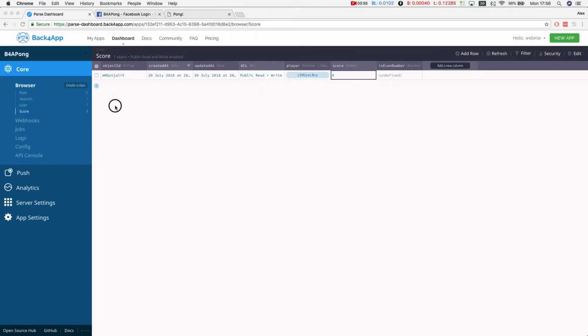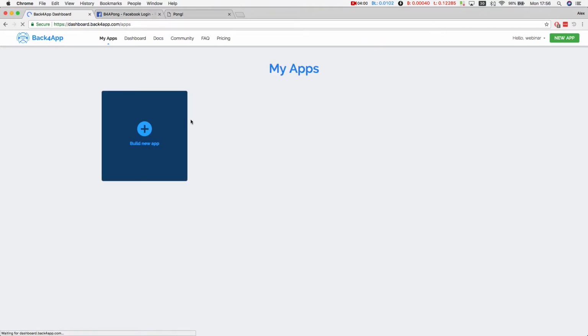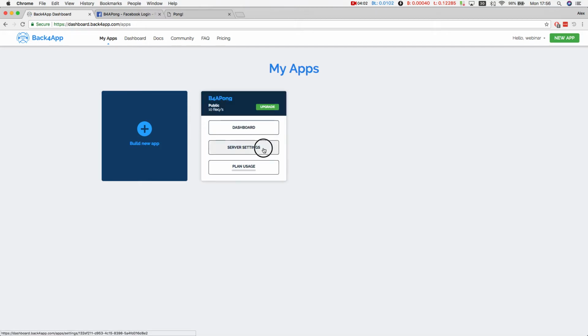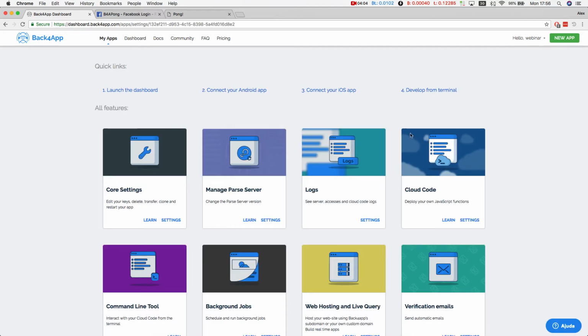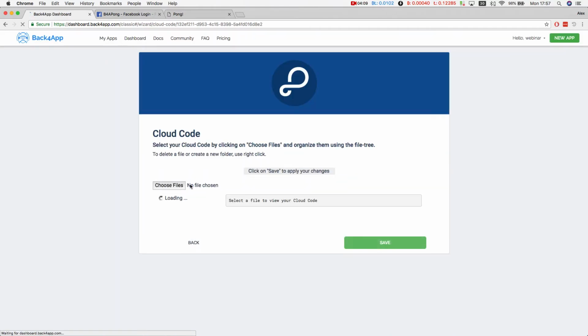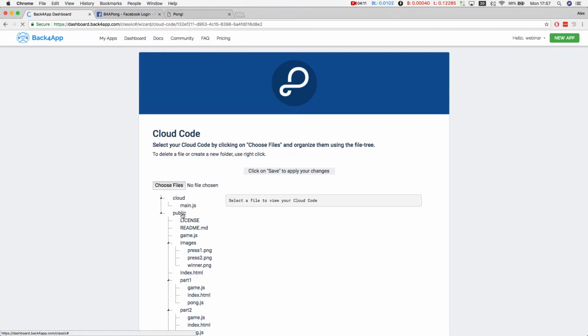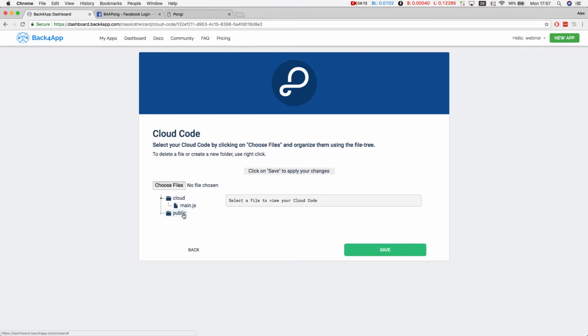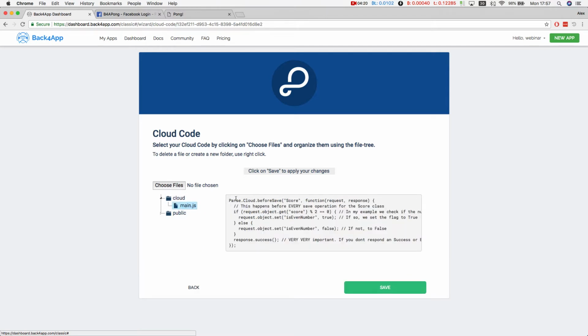It's now updated. If I come here to my Back4App dashboard and enter my server settings and go all the way to cloud code settings, here I have the structure for my website inside the public folder, and here I have my cloud folder with main.js, which contains, if I click it, the code I just published. So we know the code is there, it's working.